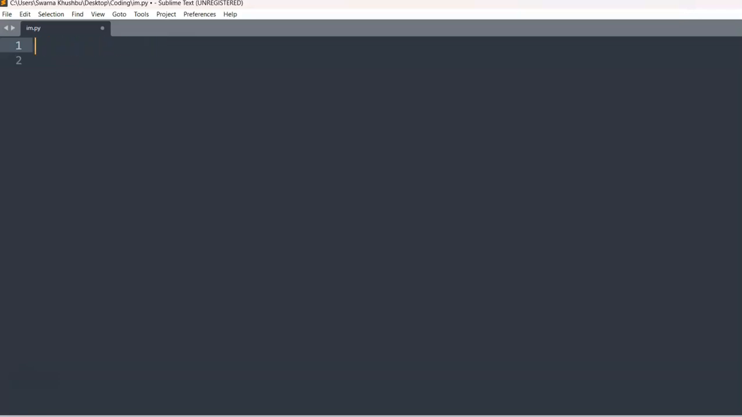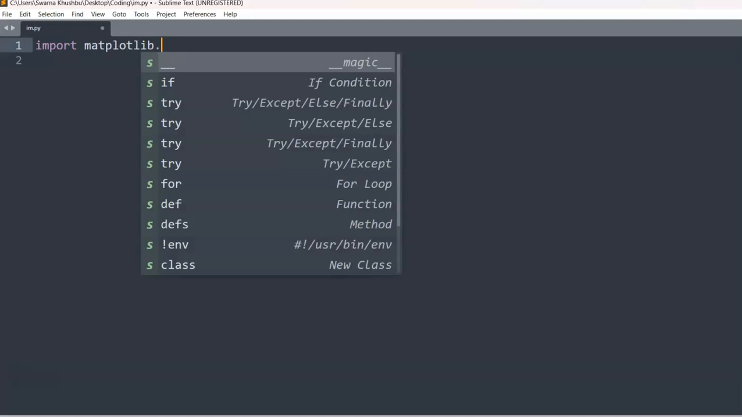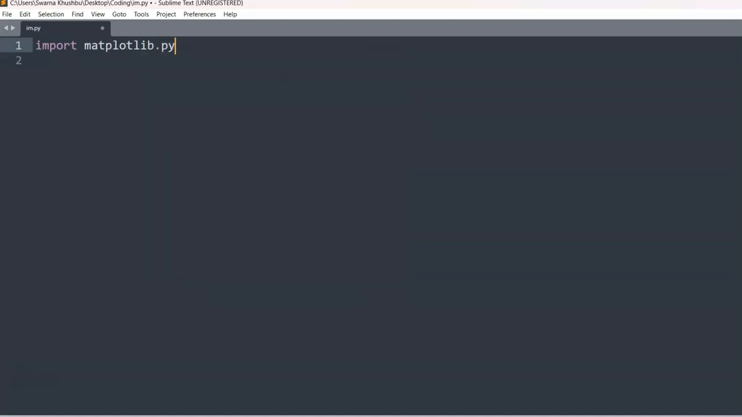After we install it, we have to import that particular module. So I'll write import matplotlib, and I'll also take its feature, that is pyplot as plt. Now what does this actually do? This will help me plot the graph which I want.